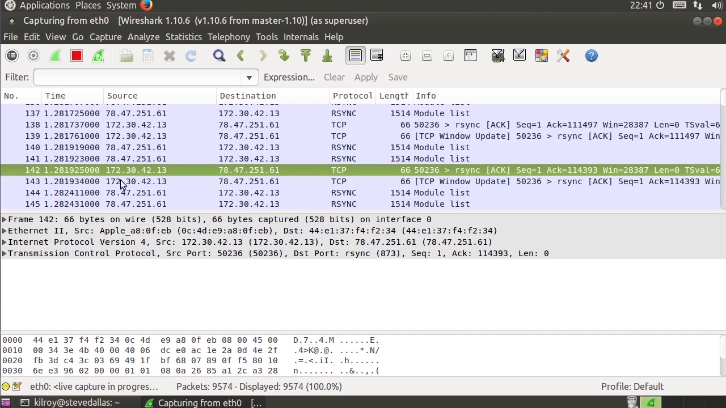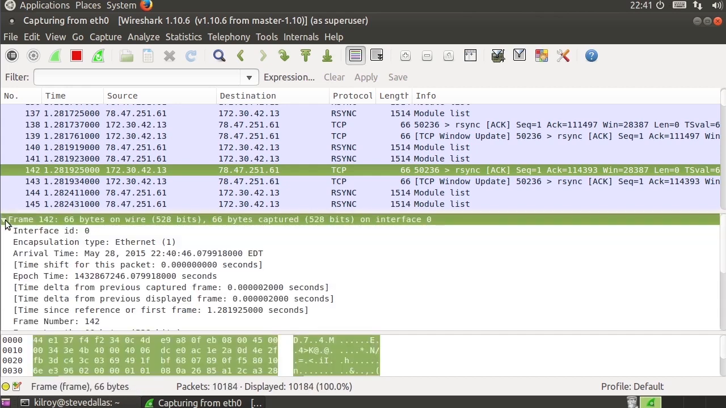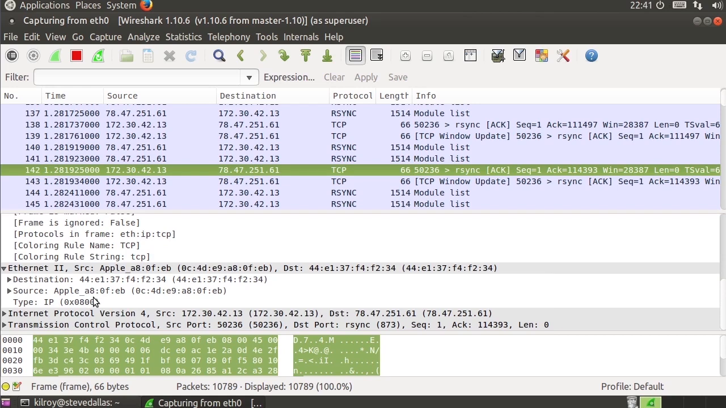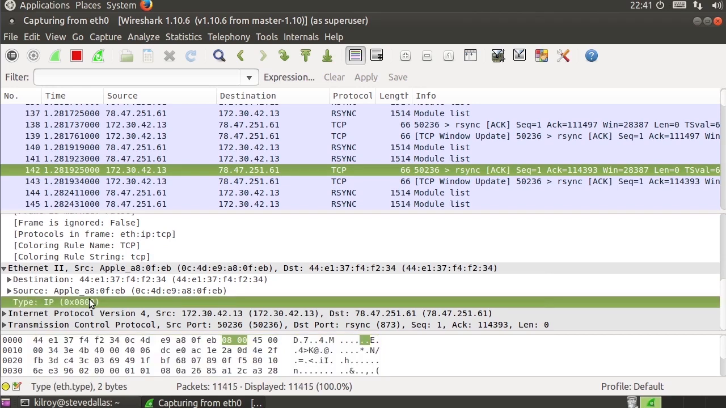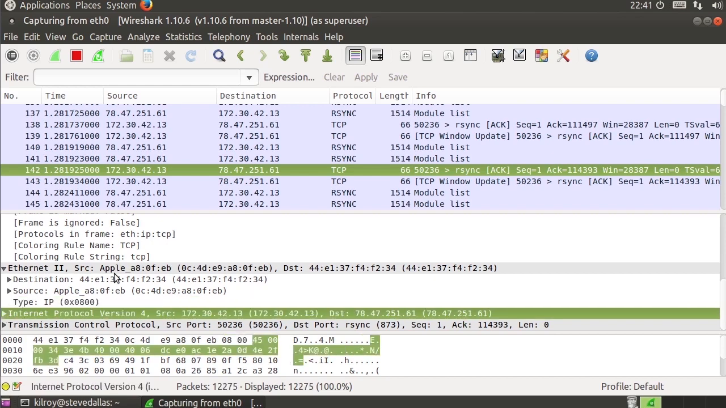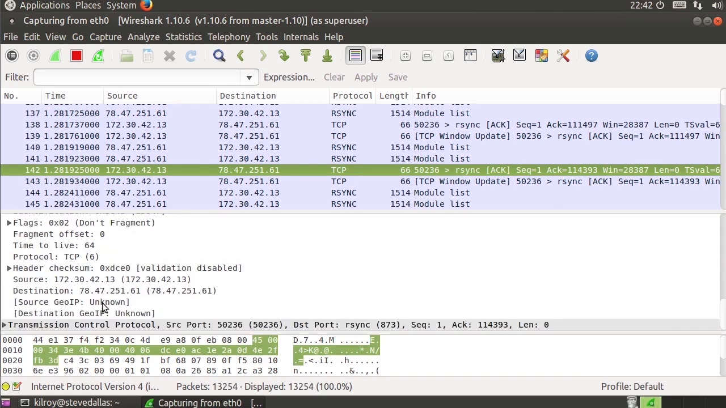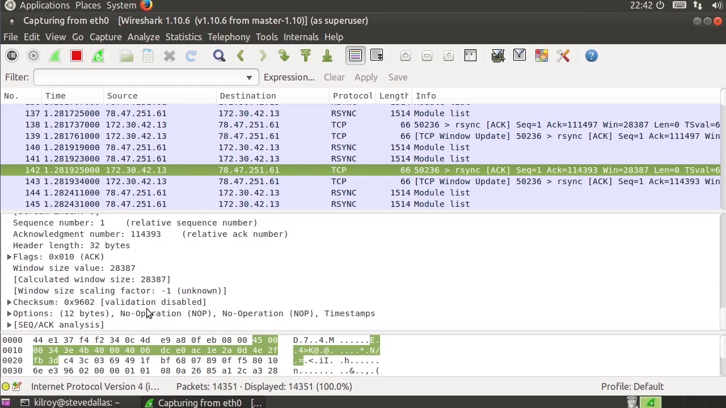I may actually want more information than that, though. So if I go down to this lower frame here, I've got my frame information. And then I've got my Ethernet 2 information, which is the source and destination MAC address. And it tells me that this is actually an IP packet. And so I can look at the IP header. If I open that up, I've got the version, I've got all of the IP header information. And then finally, I've got the TCP header, and then any data that's associated would be at the very bottom.